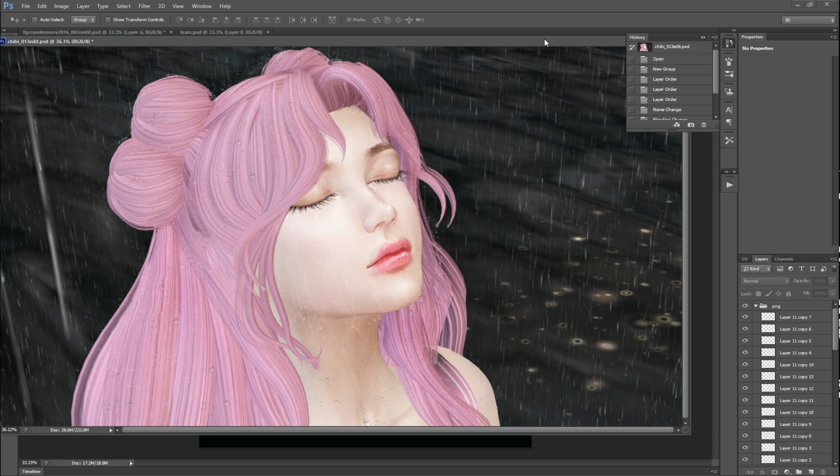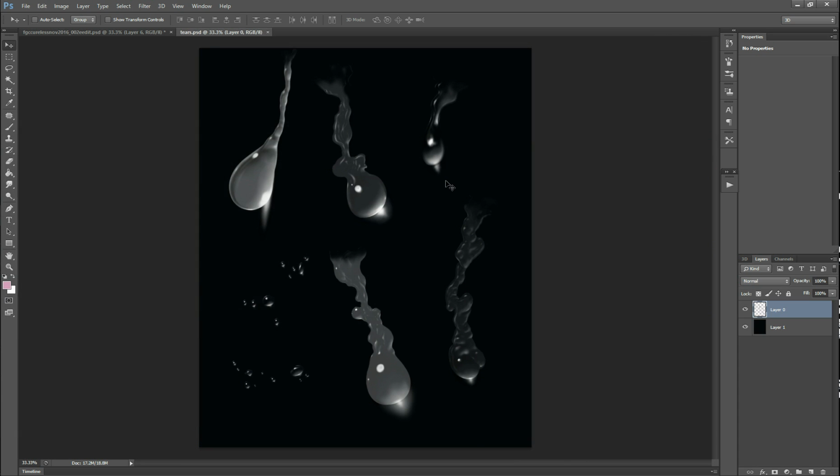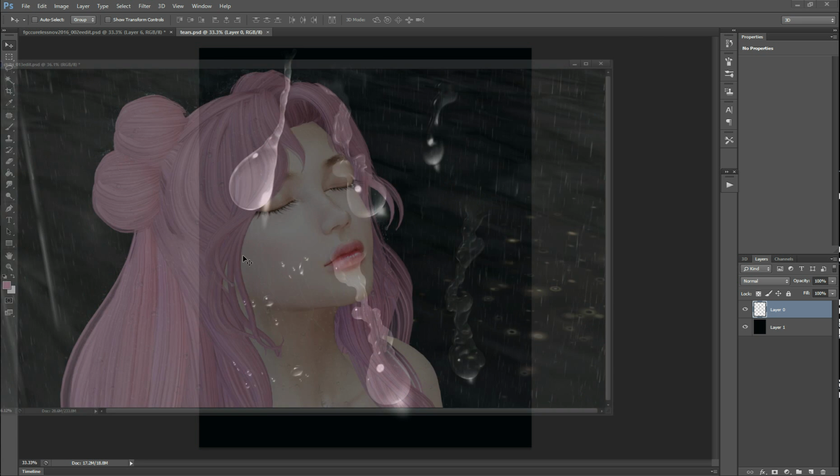Let me minimize this real quick. I bought a long time ago, I'm not sure where, I bought these droplets. So you can find some droplets to purchase, transparent droplets to purchase, and use them as part of your repertoire, so to speak. But also having overlays will help a lot. So let's go back here.